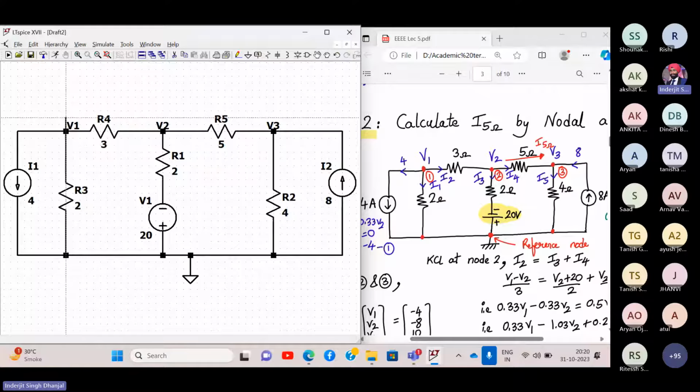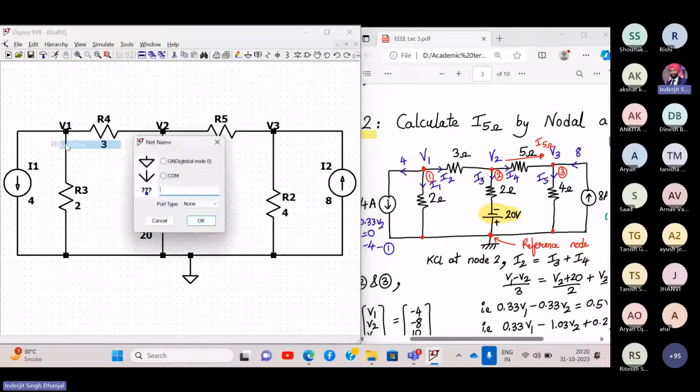It's fine. So I can move this up, so this will be V1. Okay, so this is also possible. Or else you can stick to the technique which I have shown over here. Right click on the wire, click on label net, and you can give any name over here.